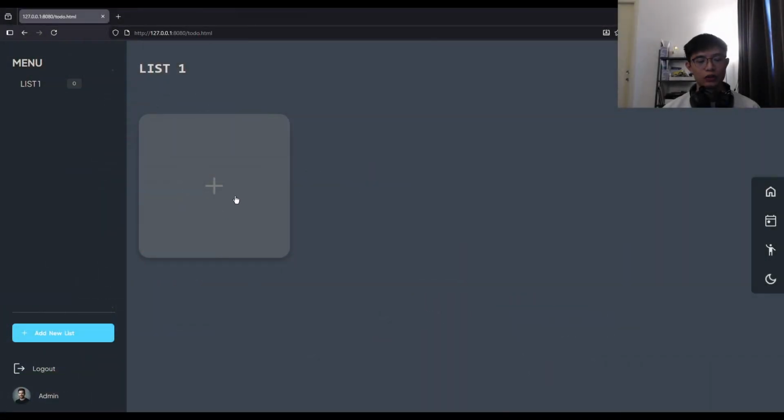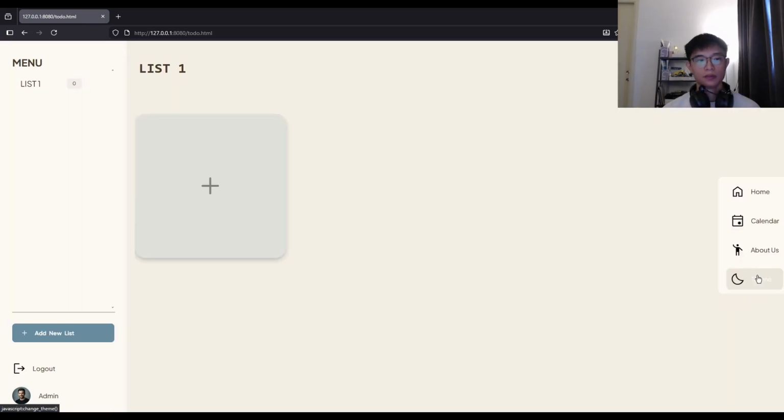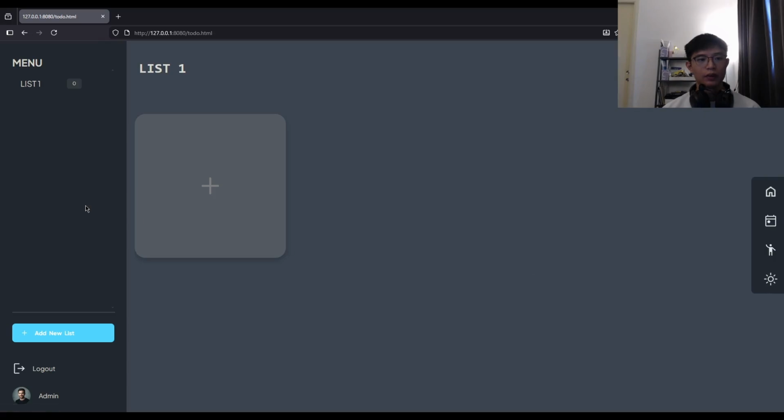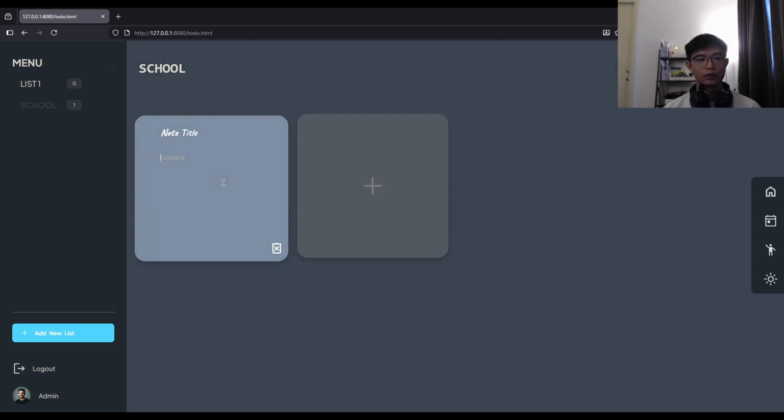This is the notes page. This page allows students to organize their notes and jot down their notes. This site is offered in two different themes, light theme and dark theme. Users can create a new list, rename it, and create a new note by clicking on the plus symbol.